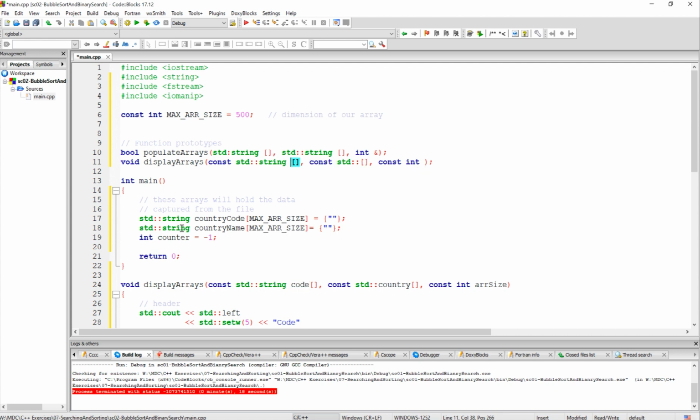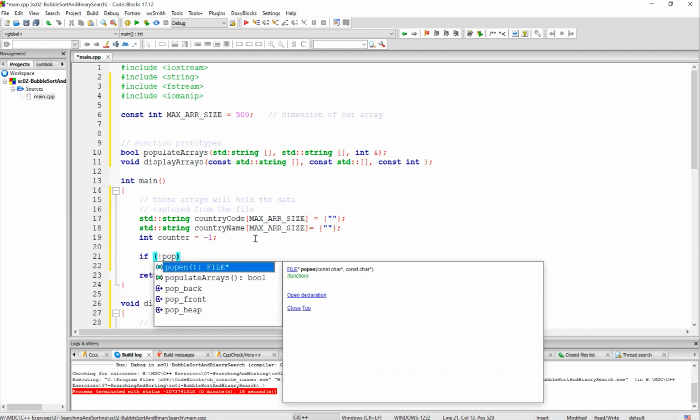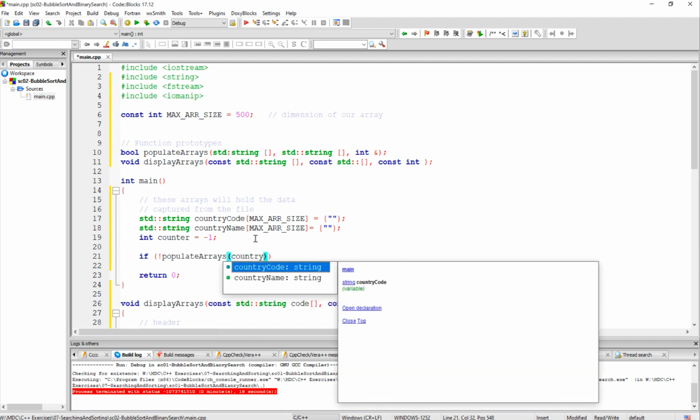Okay, so we are at the position now that we can test our program just to see if it works. In the main, we're simply going to try to populate this array. Because the function returns Boolean, I'm going to say if not populate arrays, and as you see, the compiler is asking me what I want to put in here. It's directing me to put the first parameter. The first parameter is code. Code is country code.